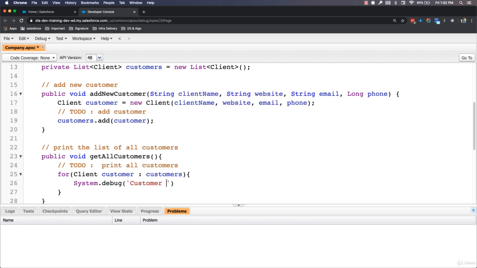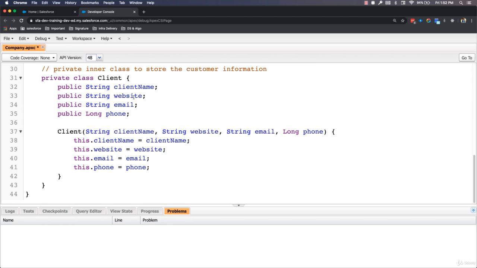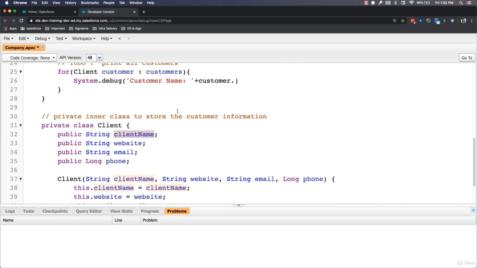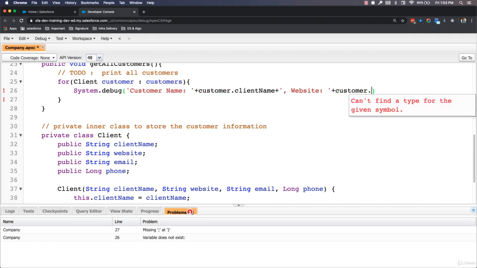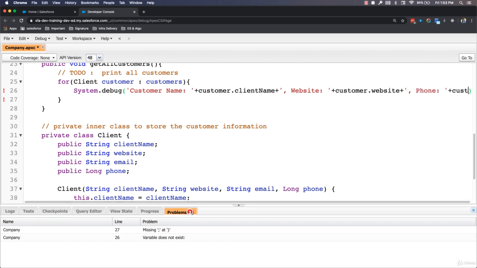We can say customer name, which is this local variable here, customer dot, we need to print this value, client name, right? So we are going to use the dot operator and then the client name, and then we can keep on adding to this string. We can simply say the website. Again we are going to use our local variable dot the website. Let's do the same thing for the phone and email as well.